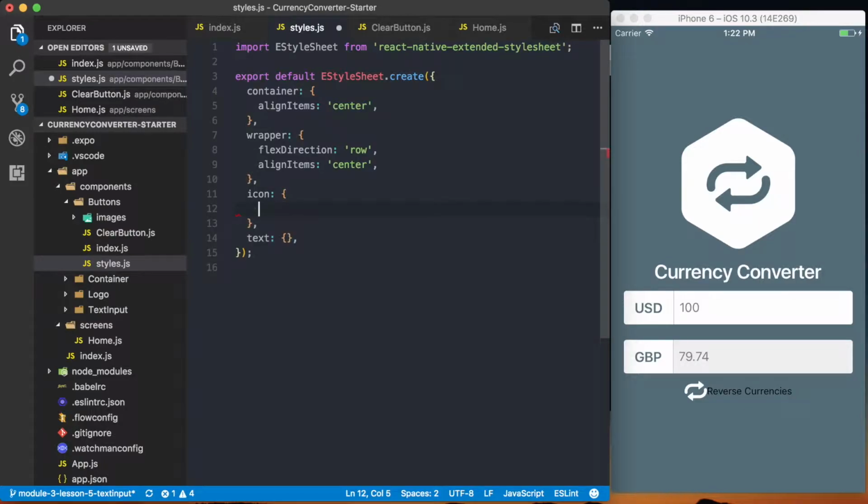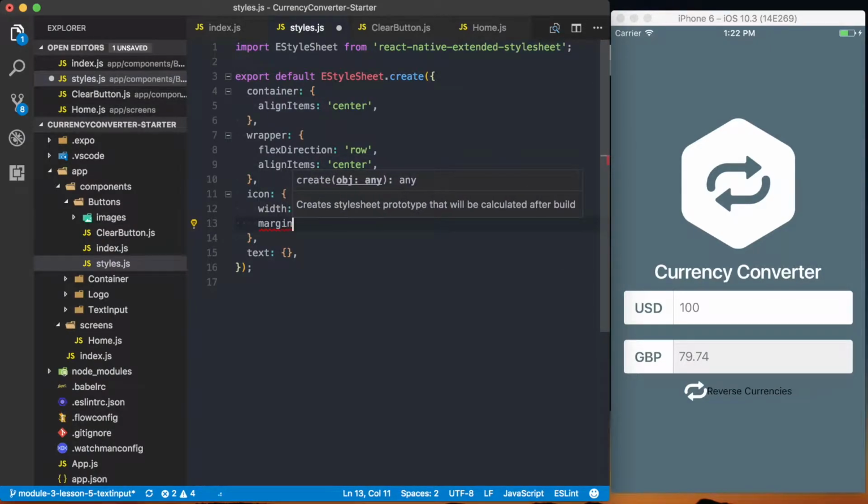Now we can go ahead and set up the icon. The icon, we're going to set a width, and that's going to be 19, and the margin right, and that'll be 11. Toy around with those values however you think it looks best in your application.